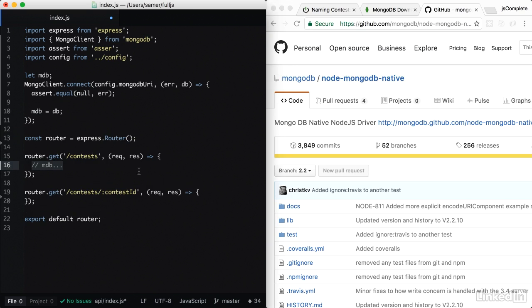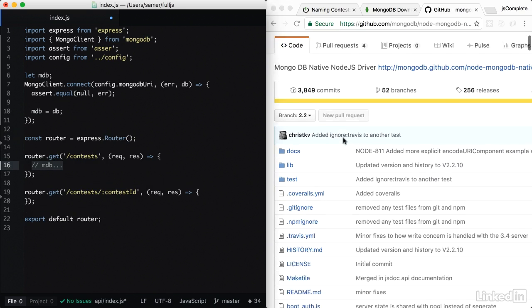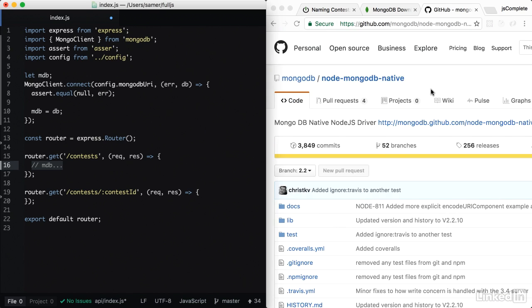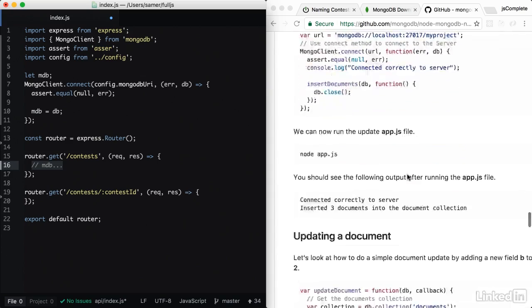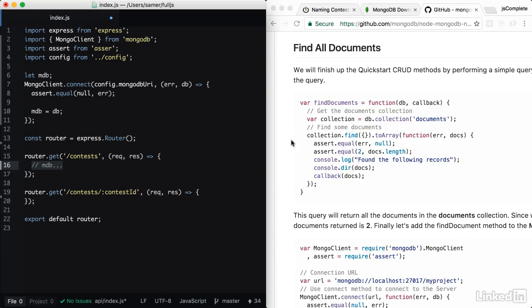So let's read the list of contests from Mongo. To check the syntax that you can use, you can see the Node MongoDB native driver at GitHub. You'll see examples to insert document, update document, delete document, and find all documents. And find all documents is what we need.